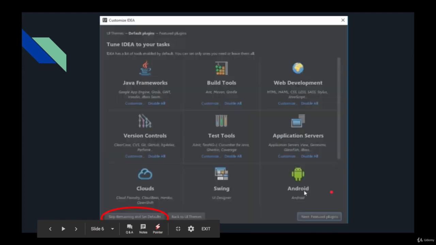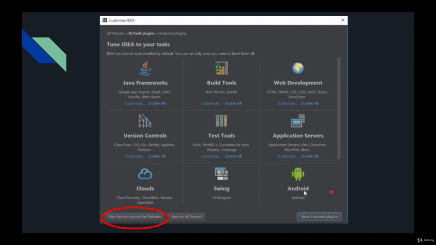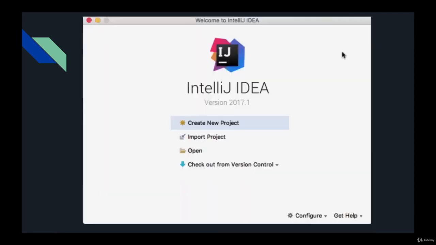On the next screen, it will ask what different kinds of plugins you want to install to configure your IDE, but we won't be installing any plugins over here. We'll be clicking on skip remaining and set defaults. After this, it will ask you to create a new project, and you just need to stop over here. Creation of a new project and how to get started using IntelliJ IDEA, I will be showing in the later lectures.